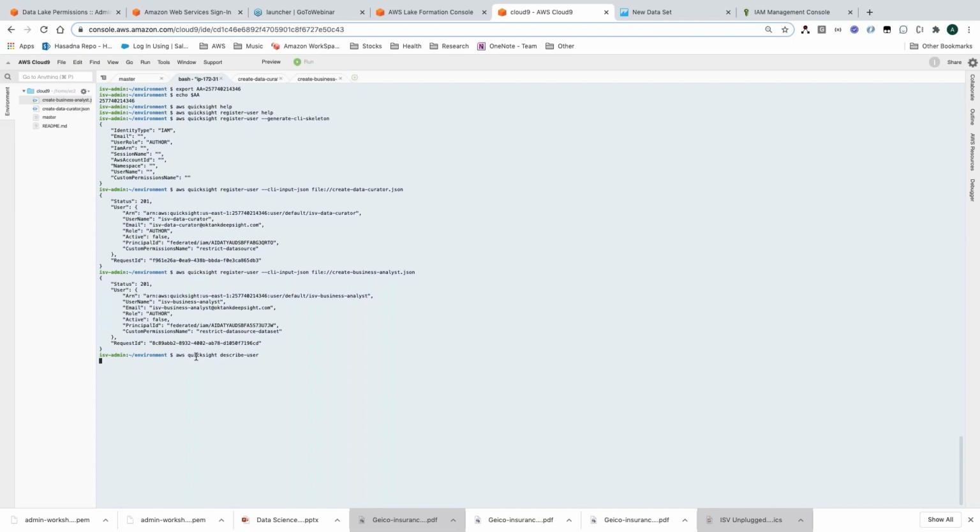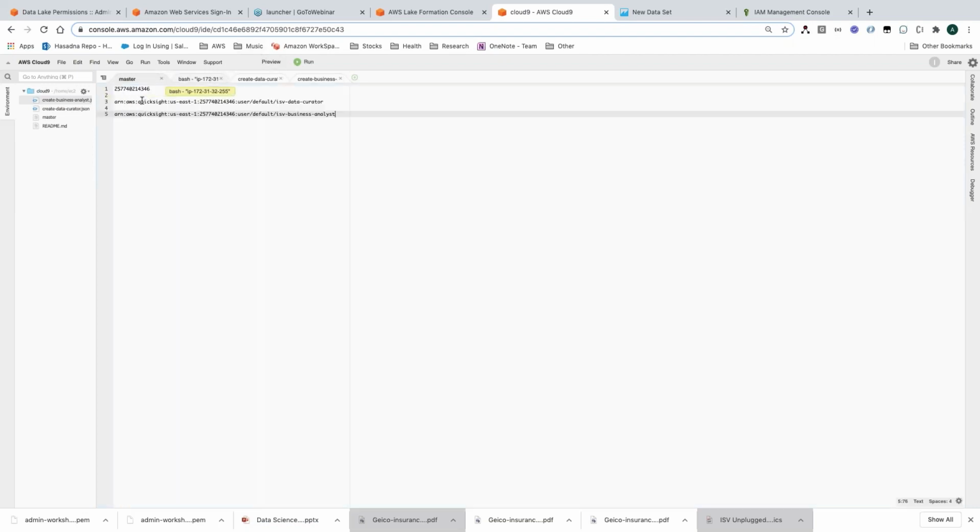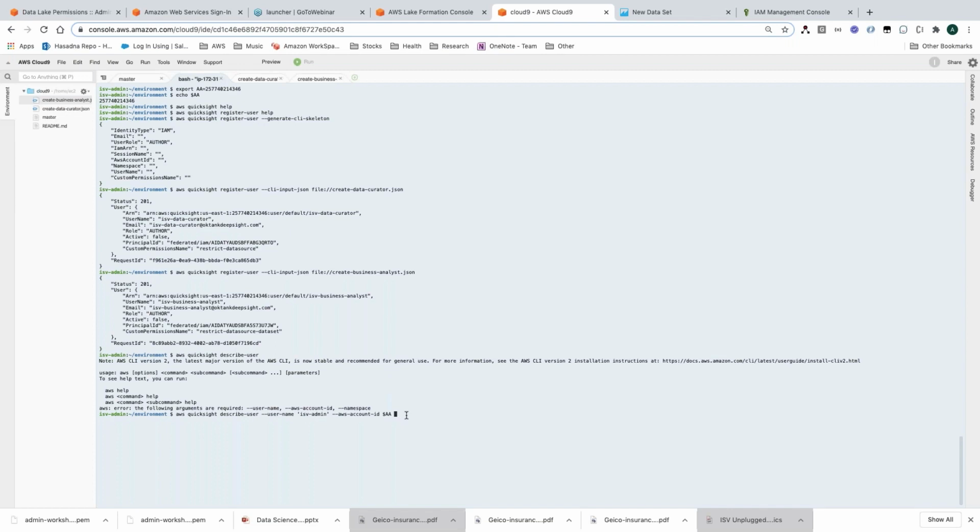Okay, so if I click on this, it will give me an error. It says describe user needs some critical parameters. So what are those? It's saying you have to pass the username, you have to pass the account ID, and you have to pass the namespace. So let's do that. Let's pass some values. My username is ISV admin. My AWS account ID is what I've stored up there, but I've also stored this as an environment variable, so I'm going to just pass this as an environment variable. If you want, you can just copy it from the master file here, and then drop that value out there. And then the last thing it needs is a namespace. Namespace is going to be default.